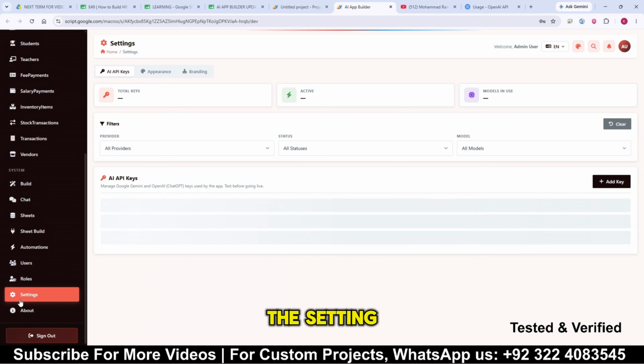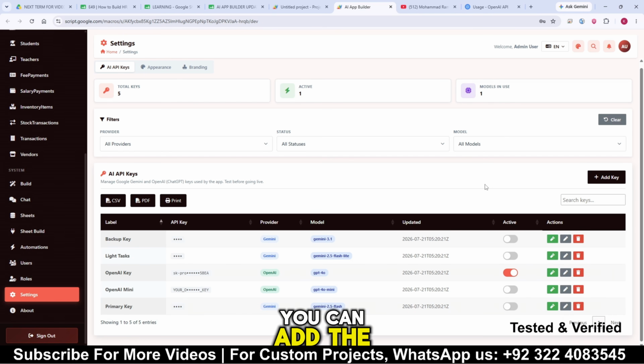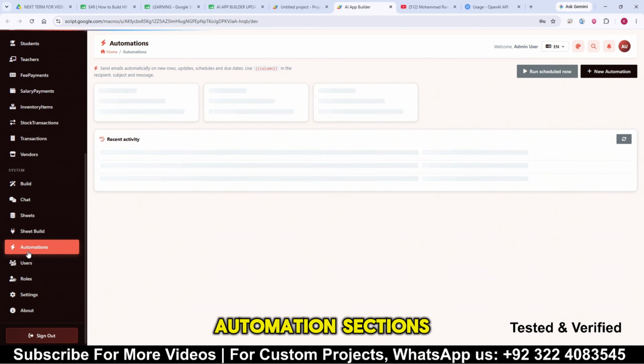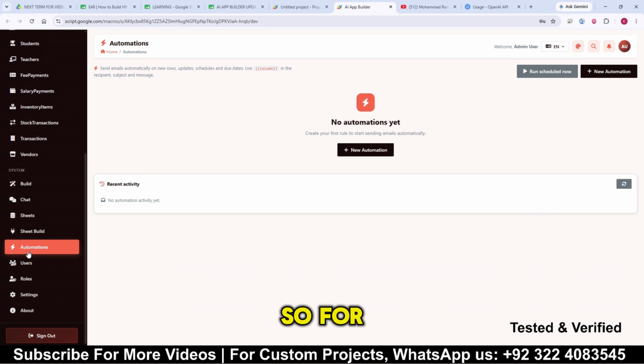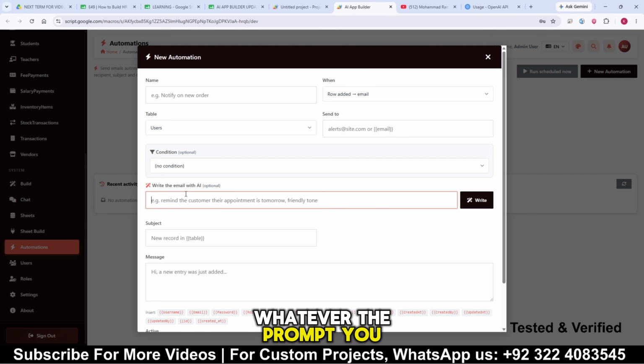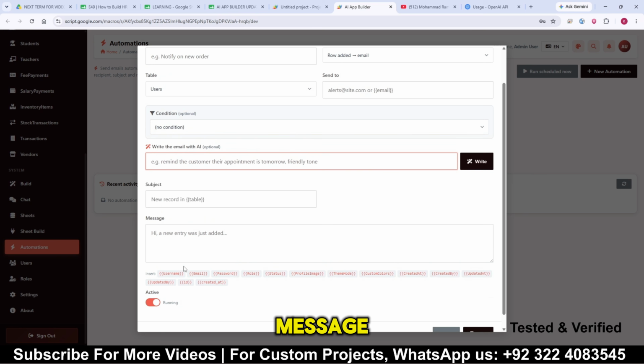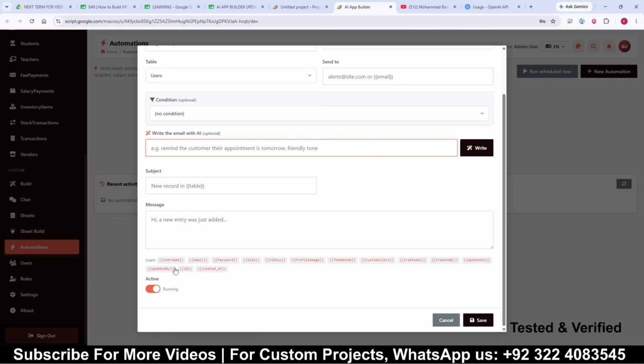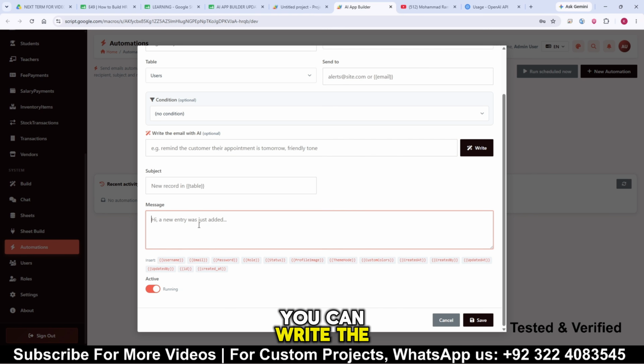Now let's go to the settings section. In the settings section, you can add the API keys from your OpenAI or the Gemini API key as well. So this is an automation section. What is the automation section? For that, you just simply see it here, the new automation. I just simply select the new automation, write the email, like you can see whatever prompt you need to give them, and simply hit this write button. So they will create the subject and the message. And if you do it manually by yourself, these are the insert options for the username, email, or password, and you can write the email by yourself.